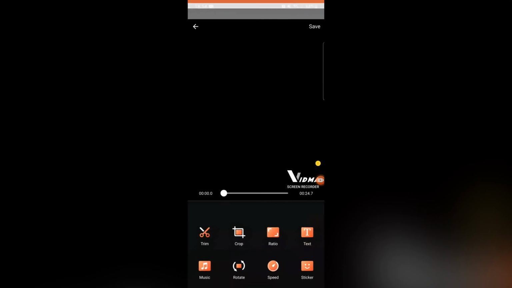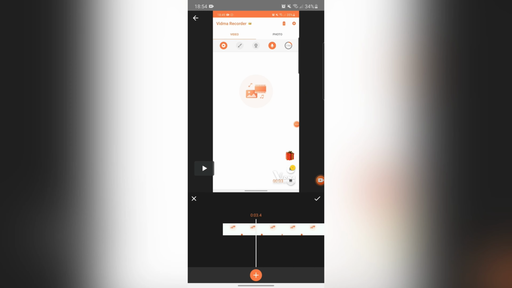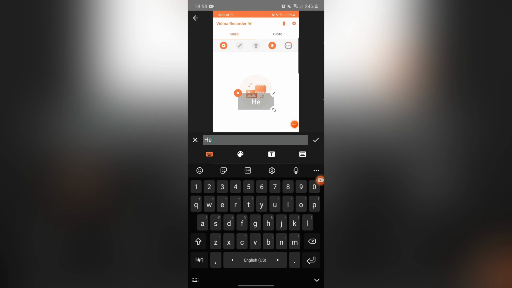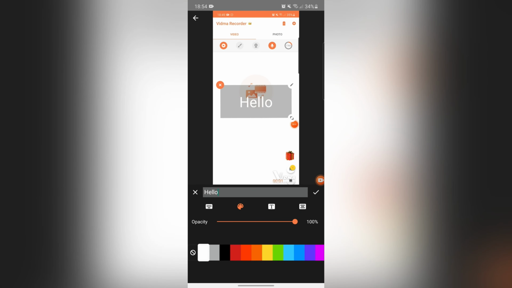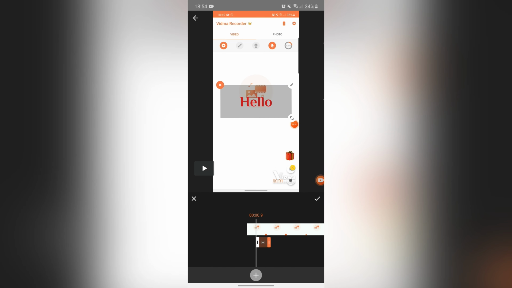Select Edit. You have 8 options here for editing your video. For example, you can add text into your video. Let me type something. You can change the font size or color or font style. After that, add your text in everywhere you want.